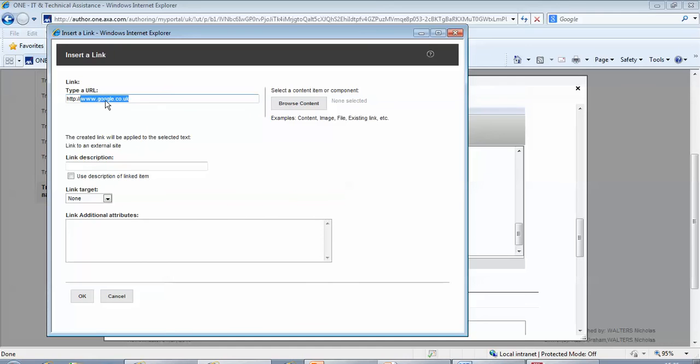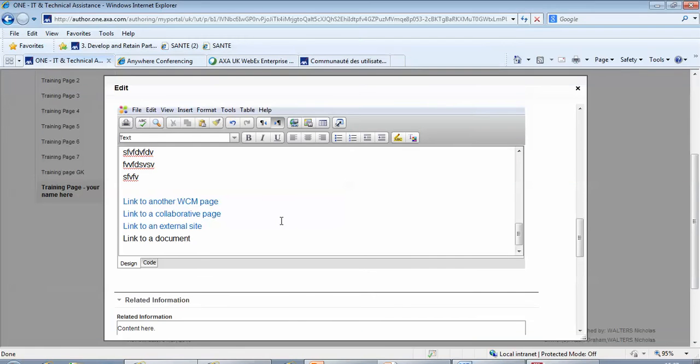But the easiest way to do it is just to copy. So if we go into Google, copy the URL, and paste it in there. The only thing you have to change is the link target, to new window. All we're saying there is that we want to link to Google, but we want it to open in a new window on top of the existing one. We don't want to lose where we are. Click on OK. And there you go. That's dropped in a link to an external site.